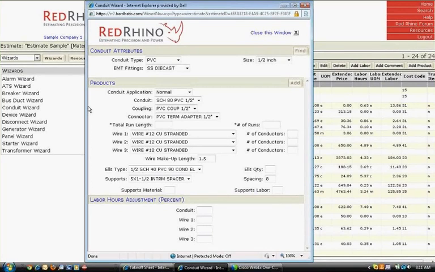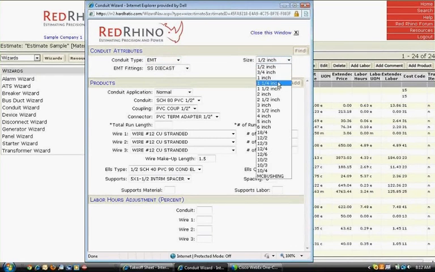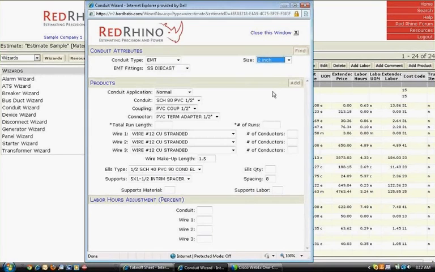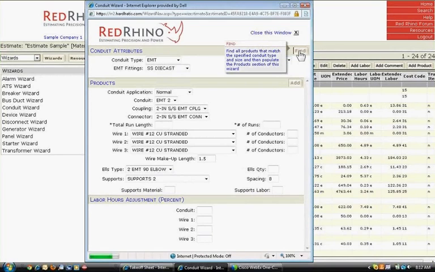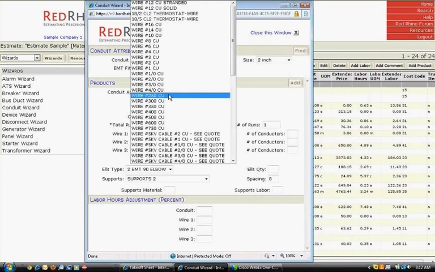I enter the information regarding the conduit run in this pop-up. I click on the Conduit Type drop-down and select EMT. Next, to the right, I click the Size drop-down and select 2-inch. Click the Find button and it populates the correct materials below. I enter 150 feet in the run length. We'll assume that there's just one run of conduit, so I enter a quantity of 1 for number of runs.